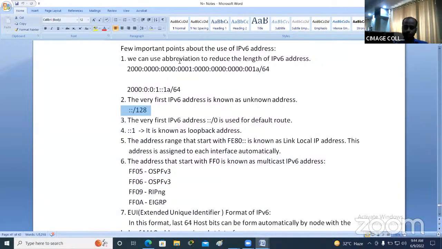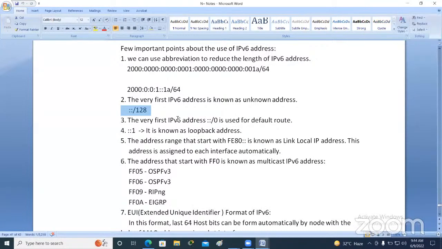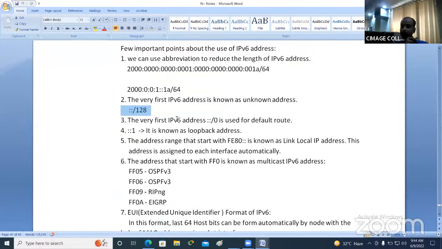If we use all zeros with subnet prefix length 0, in that case this IP address is used as a default route. In case of IPv4, we have already used all zeros of class A as a default route. Reserved IP, we have studied it in the reserved IP addresses of IPv4.